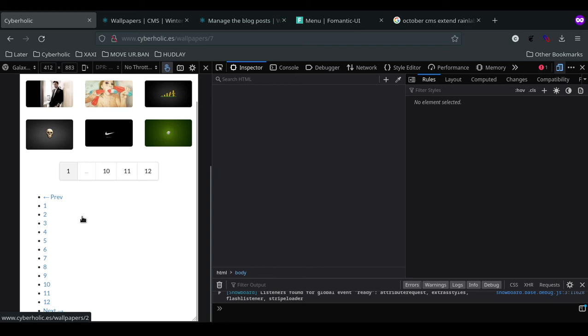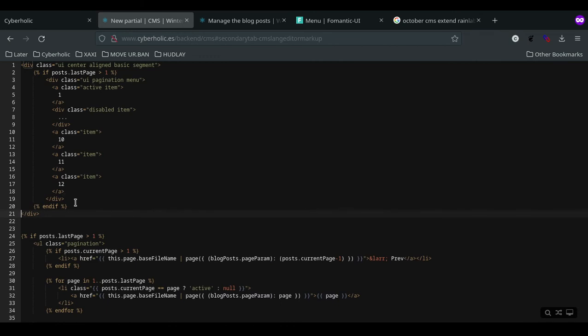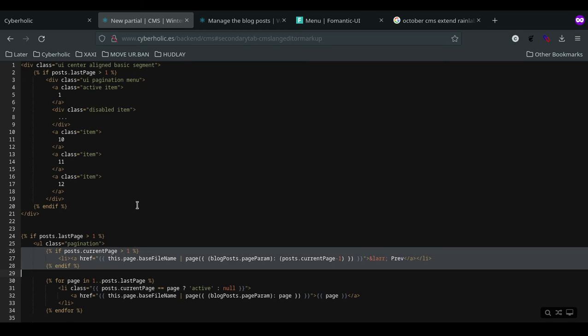Okay, so if there is more than one page, then show a pagination. And then I'm going to copy this one here and put it as first. And you can see that in Fomantic UI, it works like this: if you want to show an active item in gray, then you put the active class in it, or you have disabled items, etc. So every link should be inside an item tag.